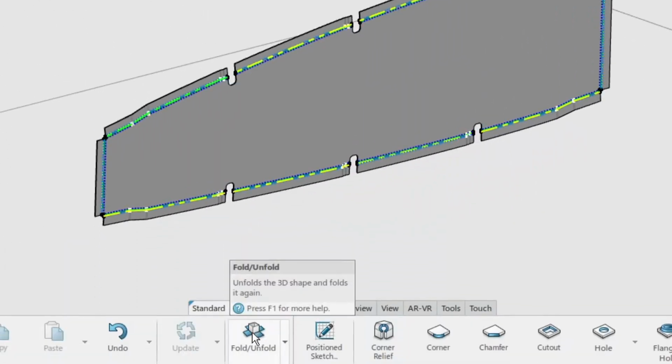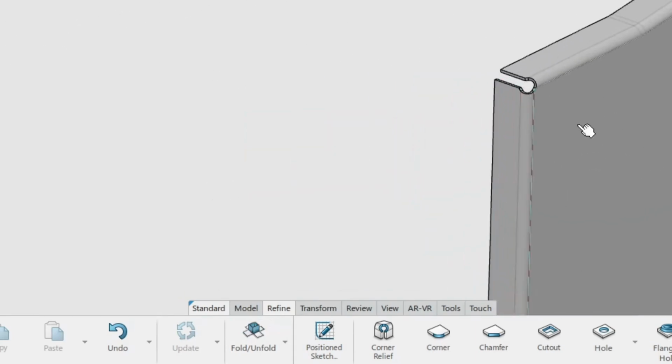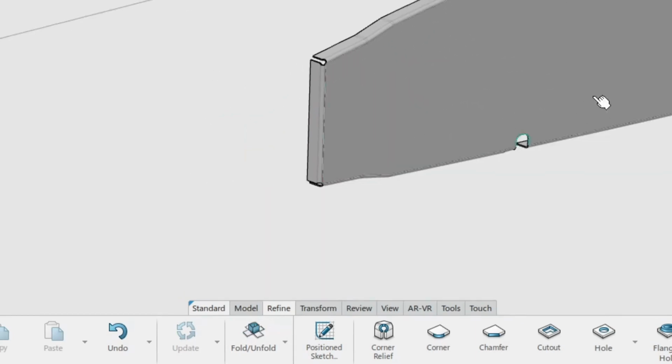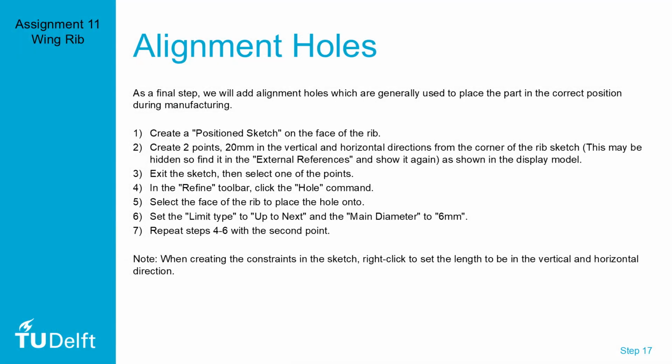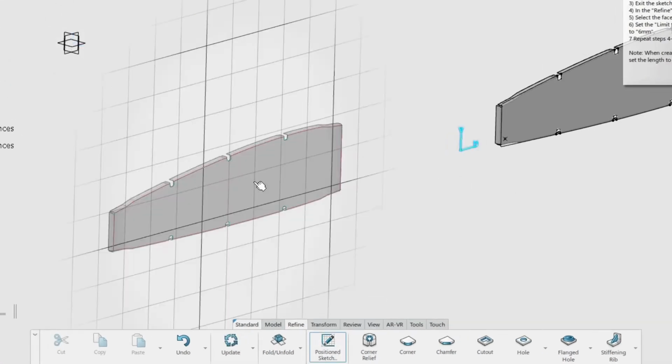Use the Fold-Unfold command to return to the folded view. As a final step, we will add alignment holes which are generally used to place the part in the correct position during manufacturing. Create a position sketch on the face of the rib.